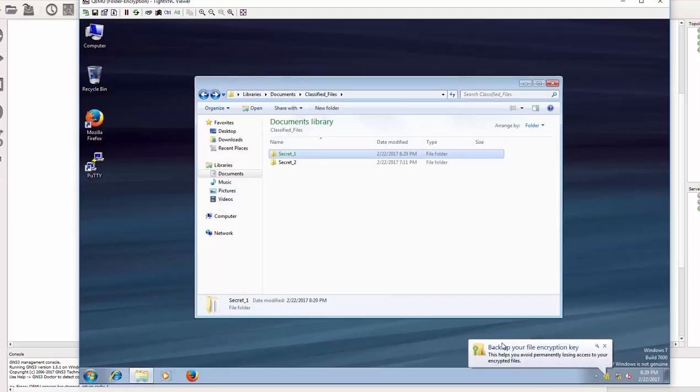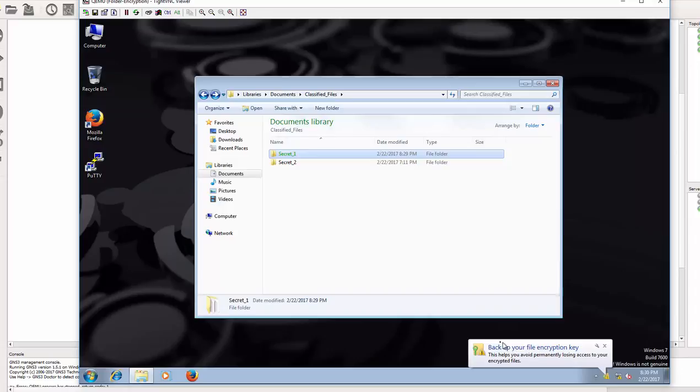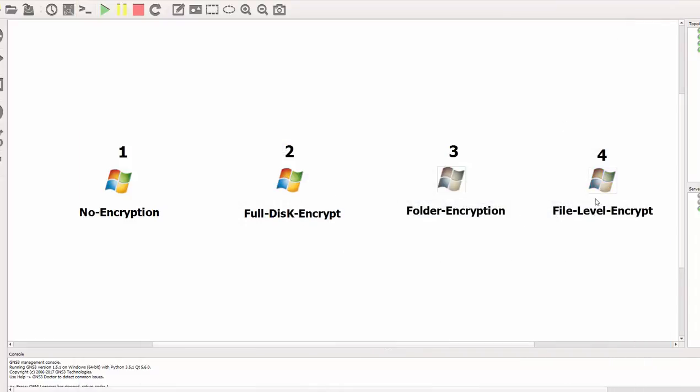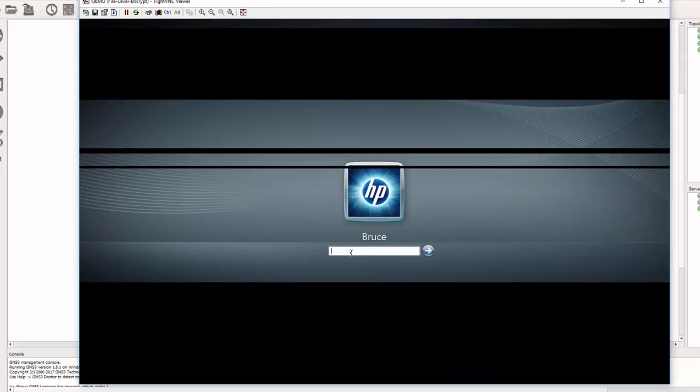As you can see here, right at the bottom, it's been encrypted. Once it's encrypted, the folder changes color, so the text becomes green. Okay, so we have just encrypted a folder, and that's how you encrypt a folder. Secret number 2 is not encrypted, so we can go to the next machine, that is file level encryption. So we can log on to that.